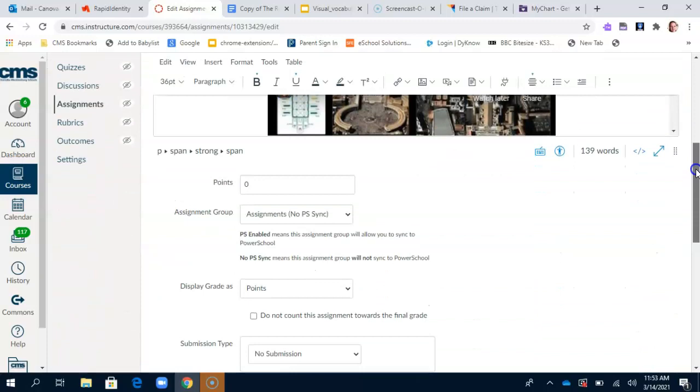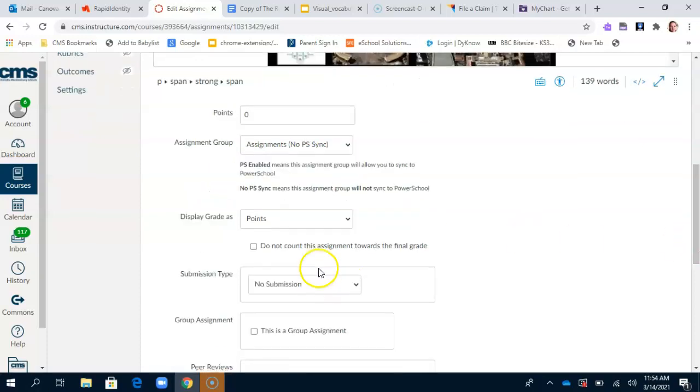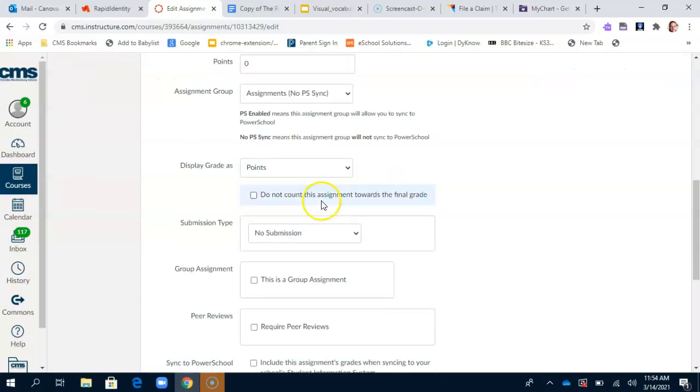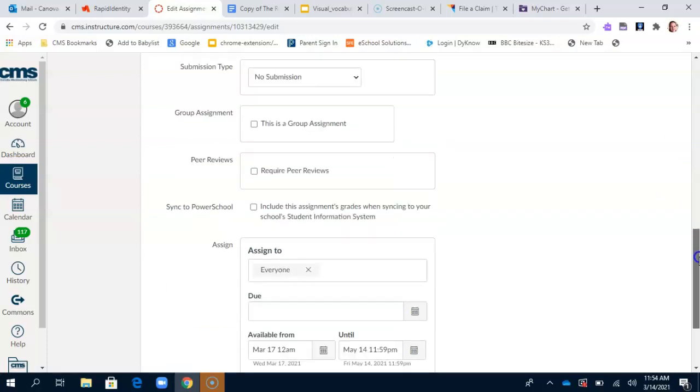Okay, so in this portion, for this assignment, guys, it's set for 0 points. It should be set as an assignment, so no Power School sync, and display grade as points. Make sure you have clicked do not count this assignment toward the final grade, and we're going to have a no submission type, so this should go directly into a student's folder. It doesn't need to be turned in.